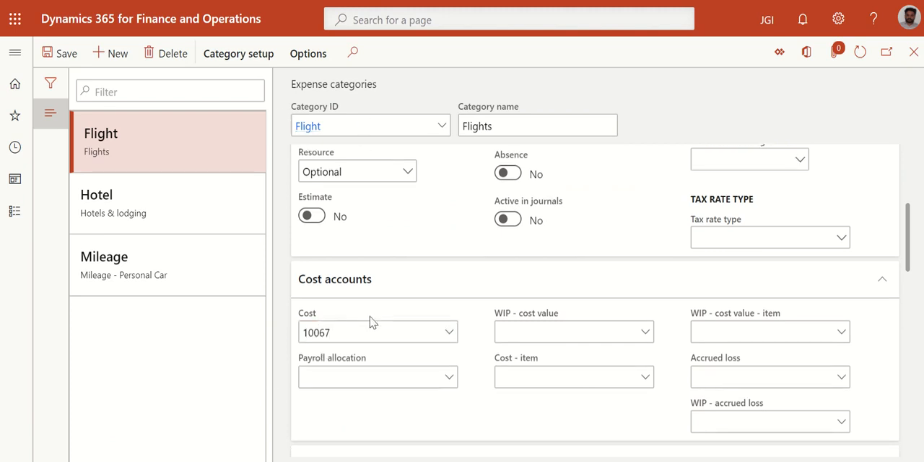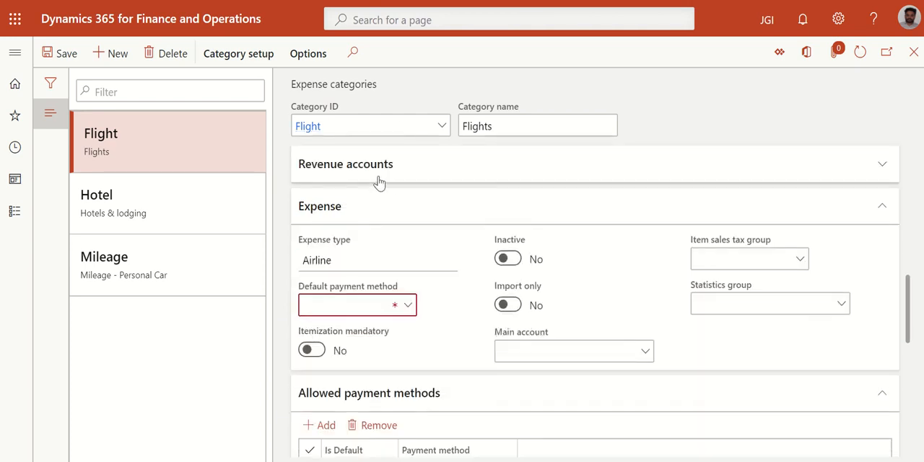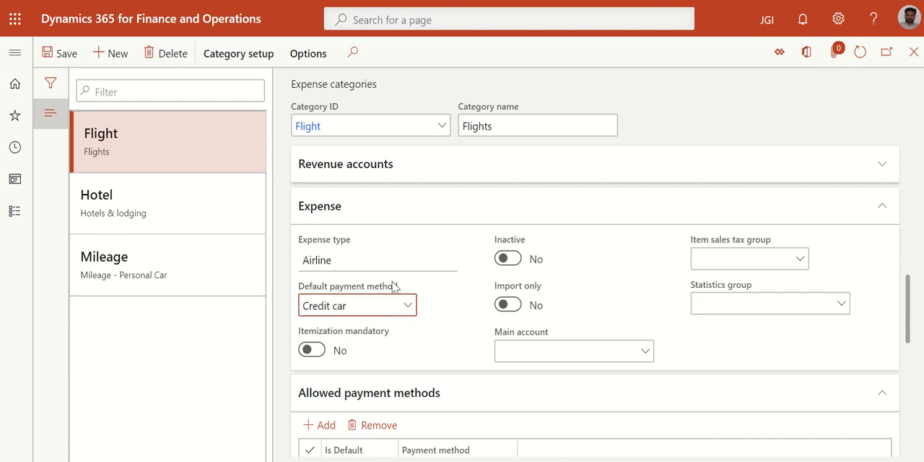So this is the cost account. Revenue account, if you have any income, since this is my expense, nothing is required there. Now coming to the expense form, default payment method. Remember, we created two payment methods upfront, whether it's cash or credit card. So you have to select one which is a default.